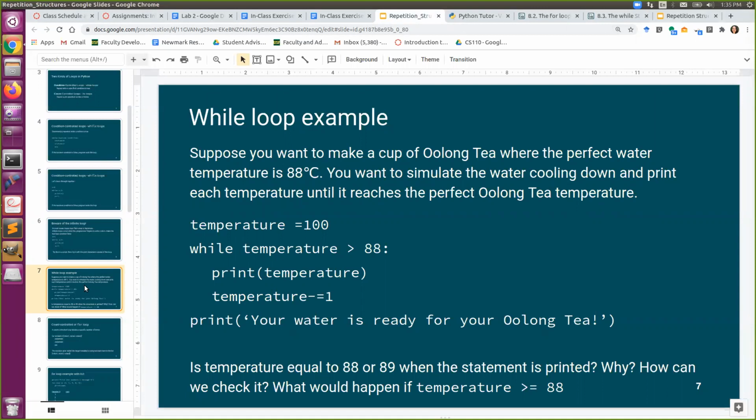So let's look at another while loop example. So suppose you want to make a cup of oolong tea where the perfect water temperature is 88 degrees Celsius. You want to simulate the water cooling down and print each temperature until it reaches the perfect temperature. So we start at boiling, so temperature equals 100, and we say, while temperature is greater than 88, print temperature and decrement temperature by 1. And then when it's done, it will print your water is ready for your oolong tea.